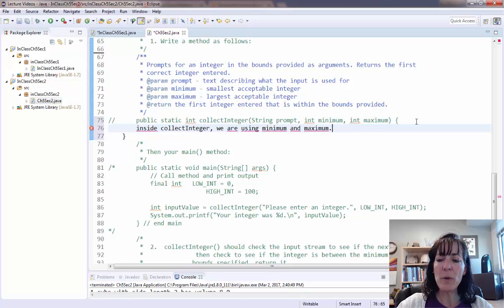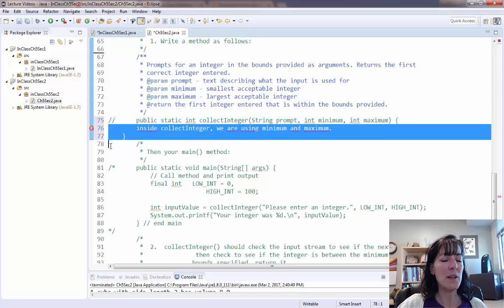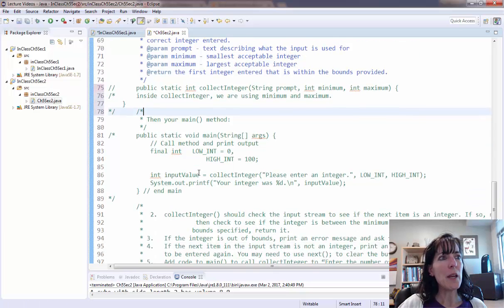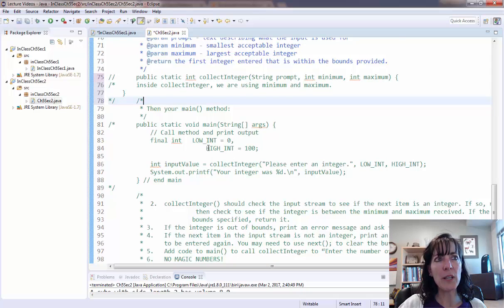So you should use minimum and maximum inside of collect integer because that's what we've said they will be called. Okay, just to help you out a little bit if you're getting stuck on that. So Control-Shift-/ to comment that part out. And so down here we're calling it low int and high int, but then it just passes the value 0 and 100, and then when we get into collect integer, now it's suddenly named minimum and maximum. It changes its name because of these parameter names, and that's okay. That's how it's supposed to work.